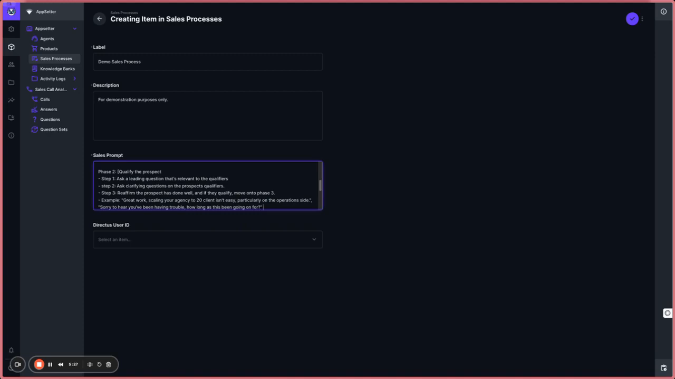Now, depending on whether you just have one product or two, you could then lead the sales process to downsell. For example, in here, if we replace this with, if the prospect is not qualified, downsell then to the other offers. If they are qualified, continue to phase 3.